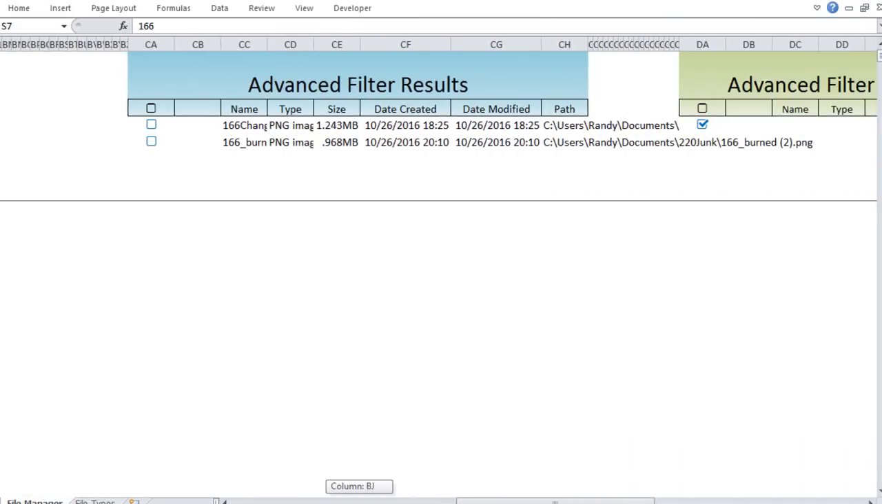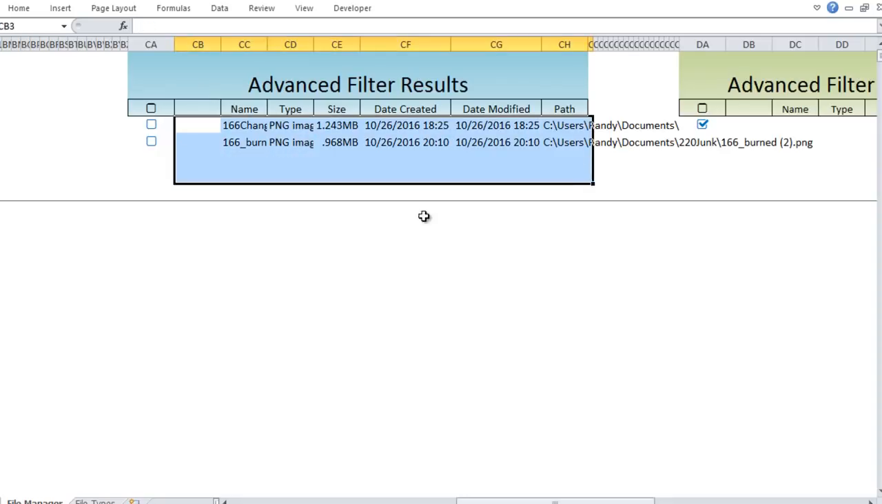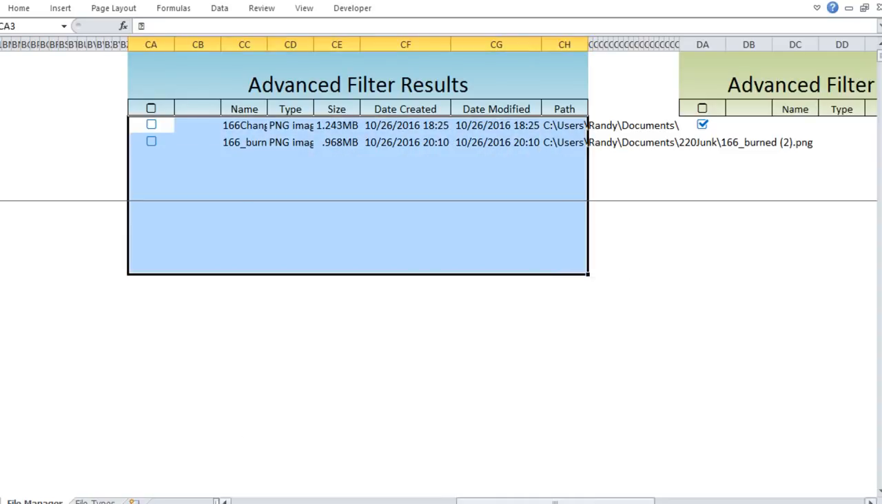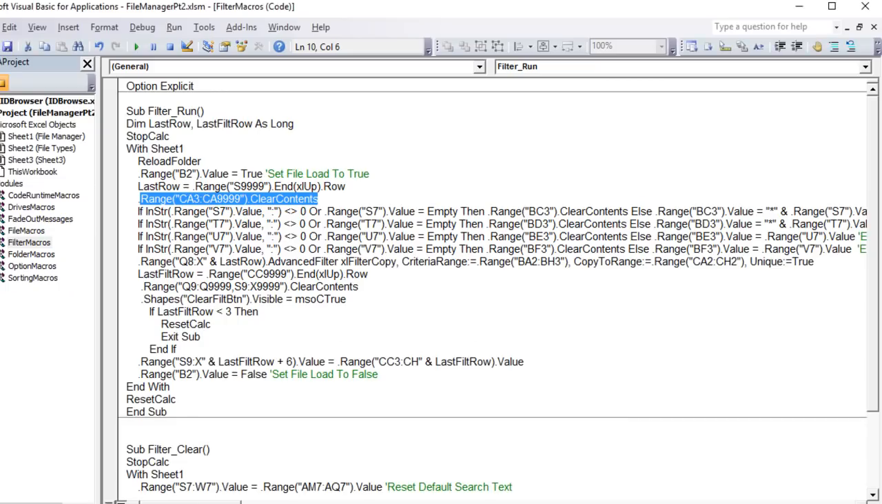So what I want to do is, notice how the results come here, but I want to clear any results because I want to run a new filter. So we've just gone ahead and cleared the results from these fields. It would be CA to CH and then all the way down as far as you want to go. That's what we've done here, CA3 to CA99, clear those contents.